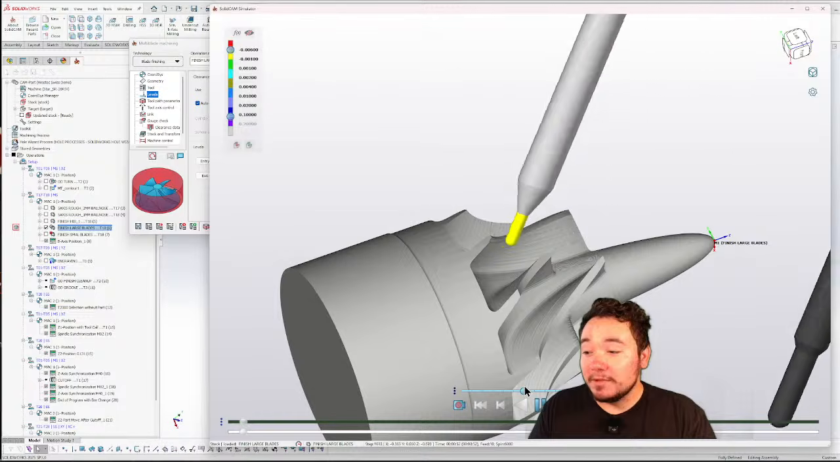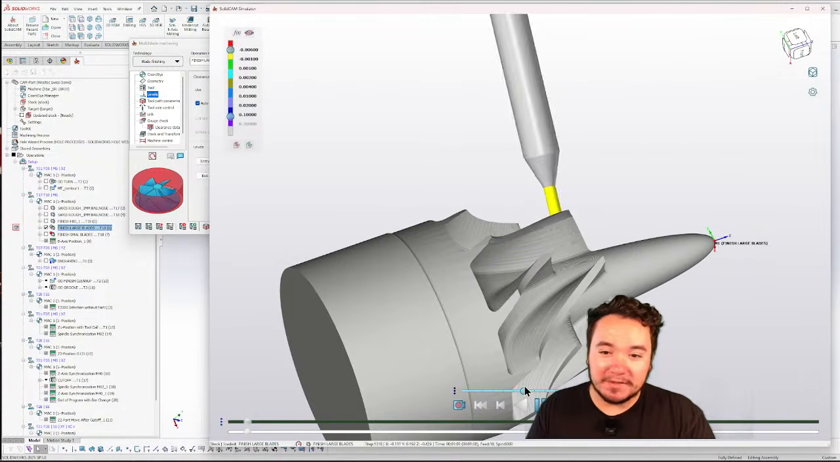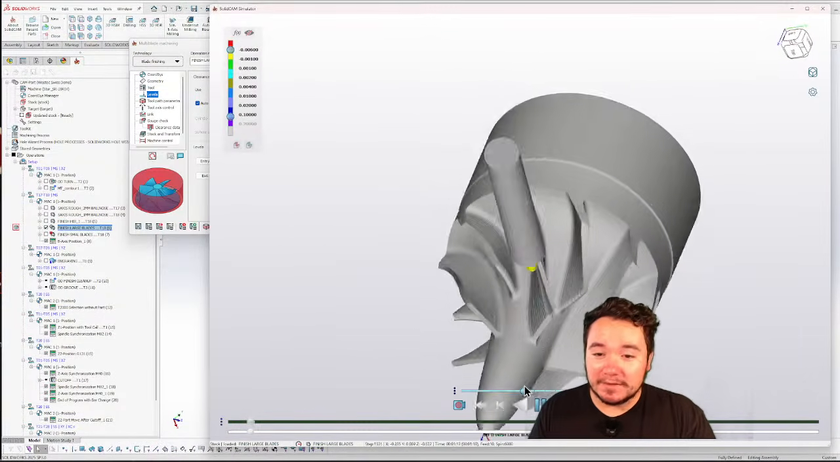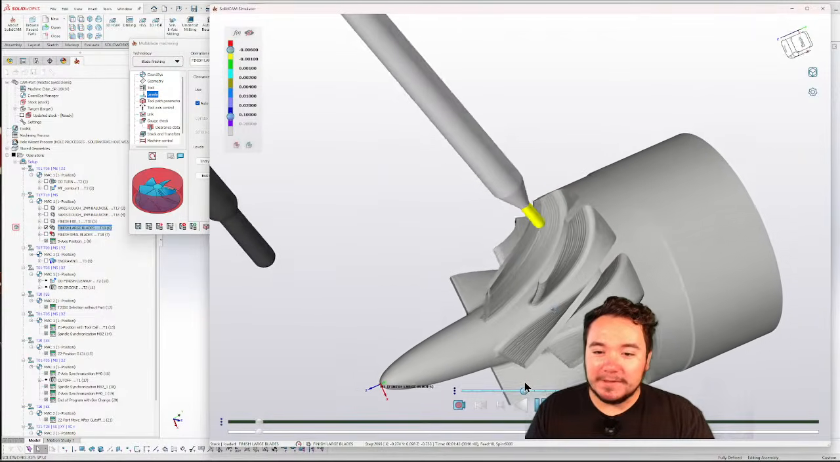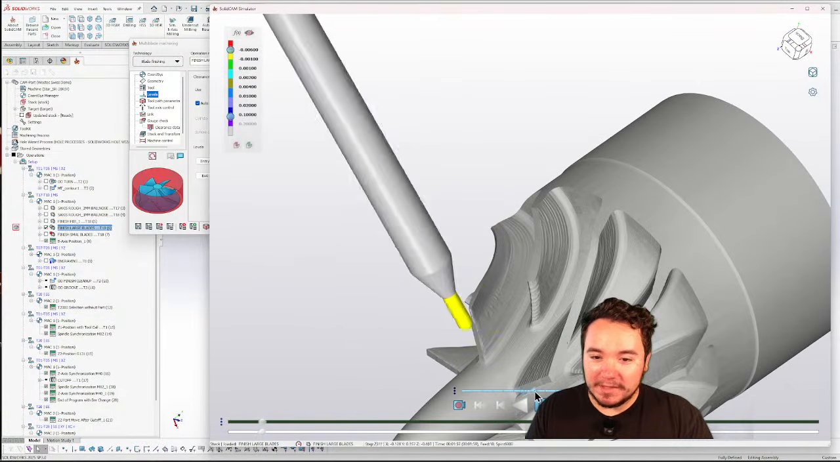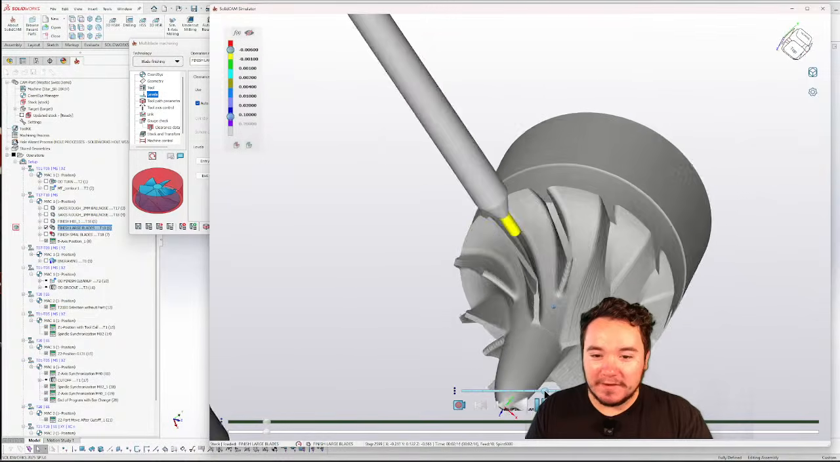Really cool. It's really cool to watch in the machine simulation as well. It looks really, really nice. Same thing on the machine. It looks really, really cool. It's very impressive. But yeah, speed it up here so you can see, go faster.